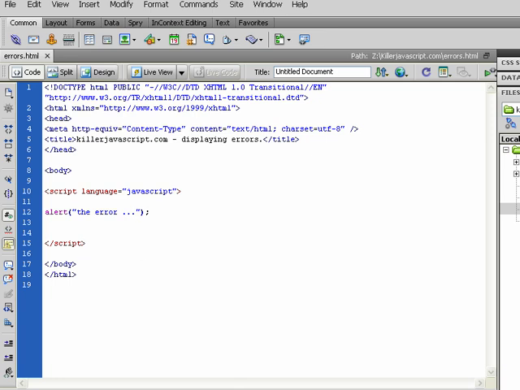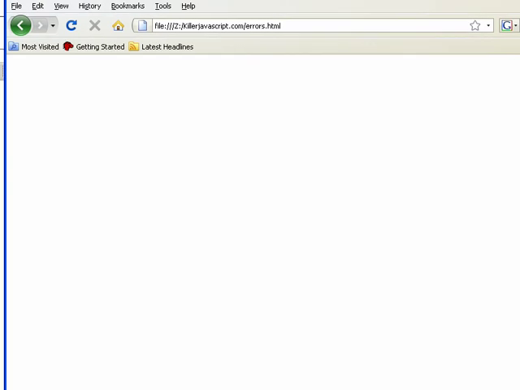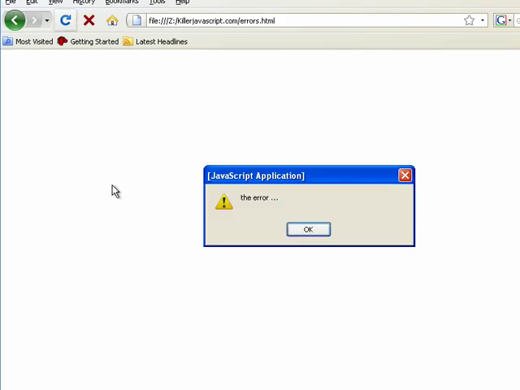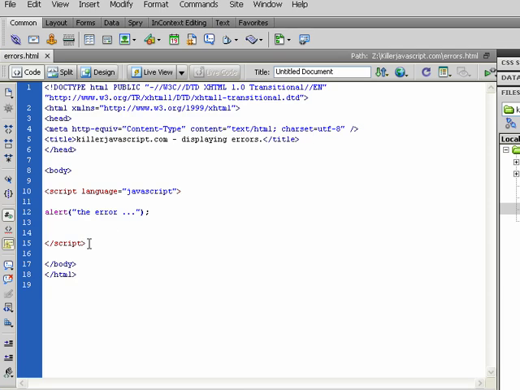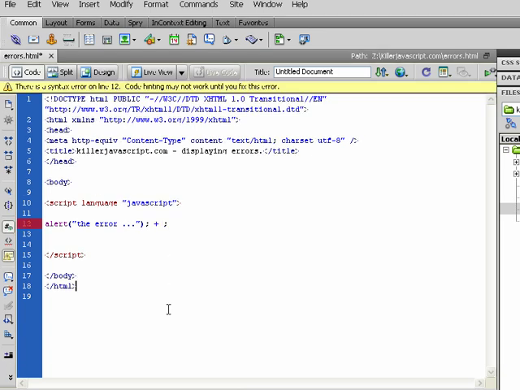So let's take a look. So here's our error page. I'm going to refresh this. And we see the alert box popping open as we're used to. So let's generate an error now. Let's do what we did before. Double colon. It should generate something. There we go.